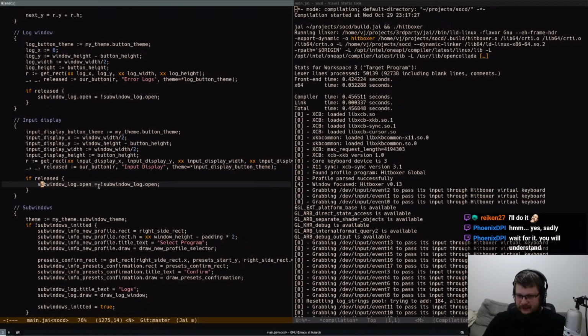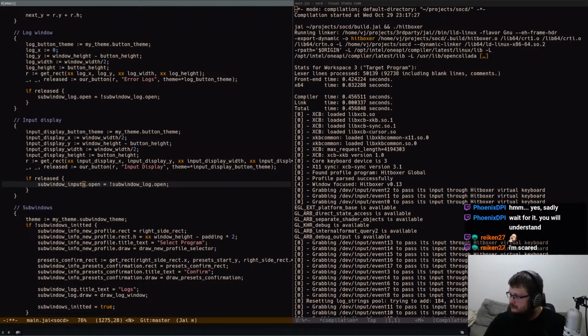Sub window inputs. We'll see, okay. Boom. We'll see.